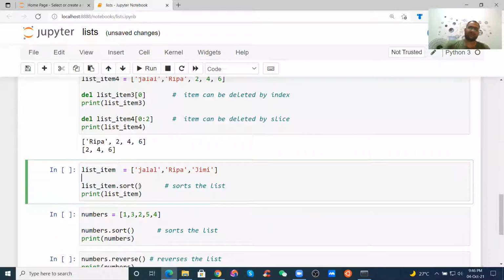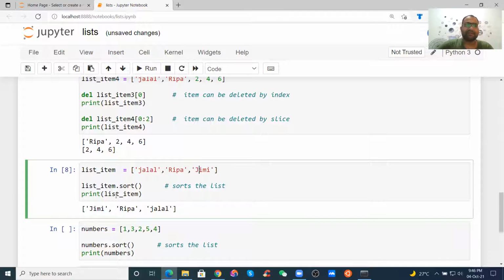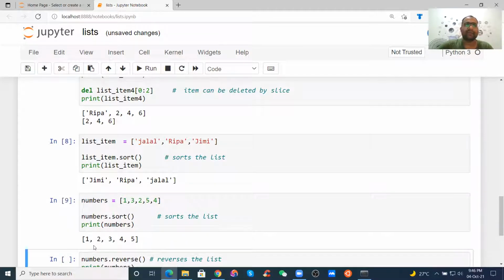Even we can sort it. Sort by default is ascending. Even you can do descending, right? But here, sort the items. First, the capital letter, and J is the first, then Ripa, then the small letter Jalal. Okay. Even if it is numbers, then it will come 1, then 2, then 3, then 4, then 5. We can sort it. 1, 2, 3, 4, 5. Okay. Even we can sort the list.